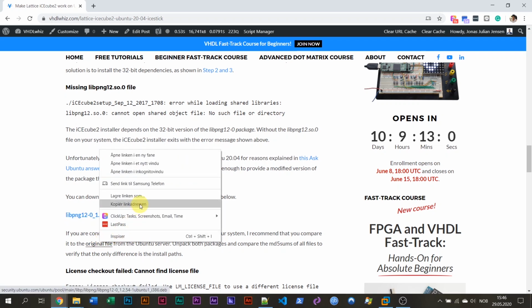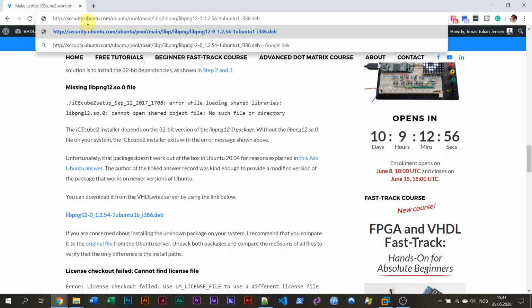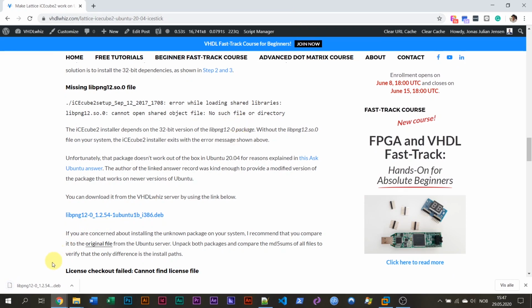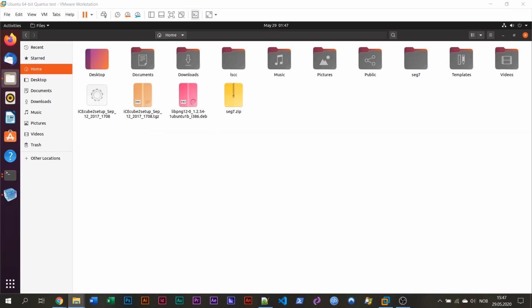So here's the modified package and the link to the original package. I'm just going to copy this link and paste it in here. You can see the link comes from Ubuntu.com, so this is not from somewhere you cannot trust. This is from the Ubuntu repository. So if I paste this one in, it's going to download the original package, and then I'm going to paste in the modified package now. Just grab it and paste it in there, and we're going to unpack both of the packages.